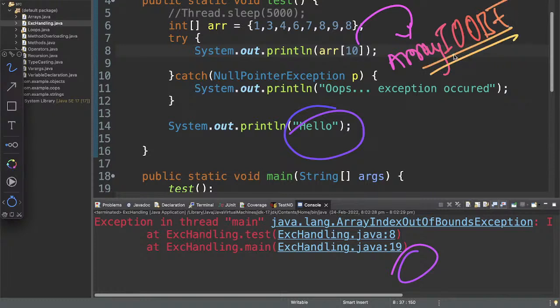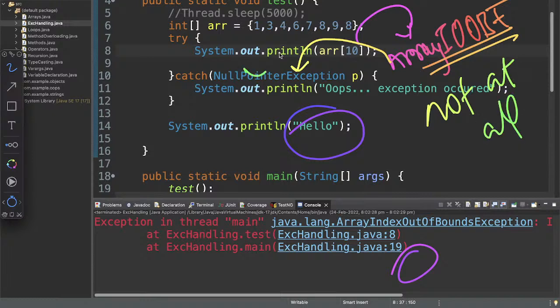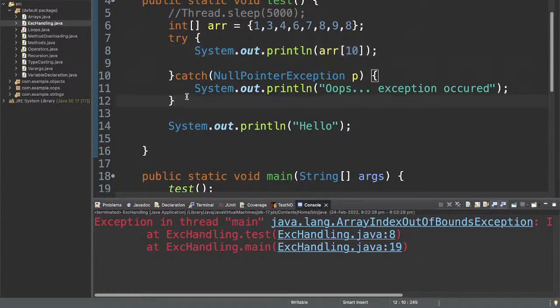And can you tell me, can this exception be handled by null pointer exception? No, not at all. Correct? This exception cannot handle this exception. Am I right? So which means you are not handling the exception, and that's the reason why the program crashes. Correct? So now let me introduce another catch block. I want to keep this null pointer as it is, because there might be a scenario where I can encounter this kind of exception. Correct?